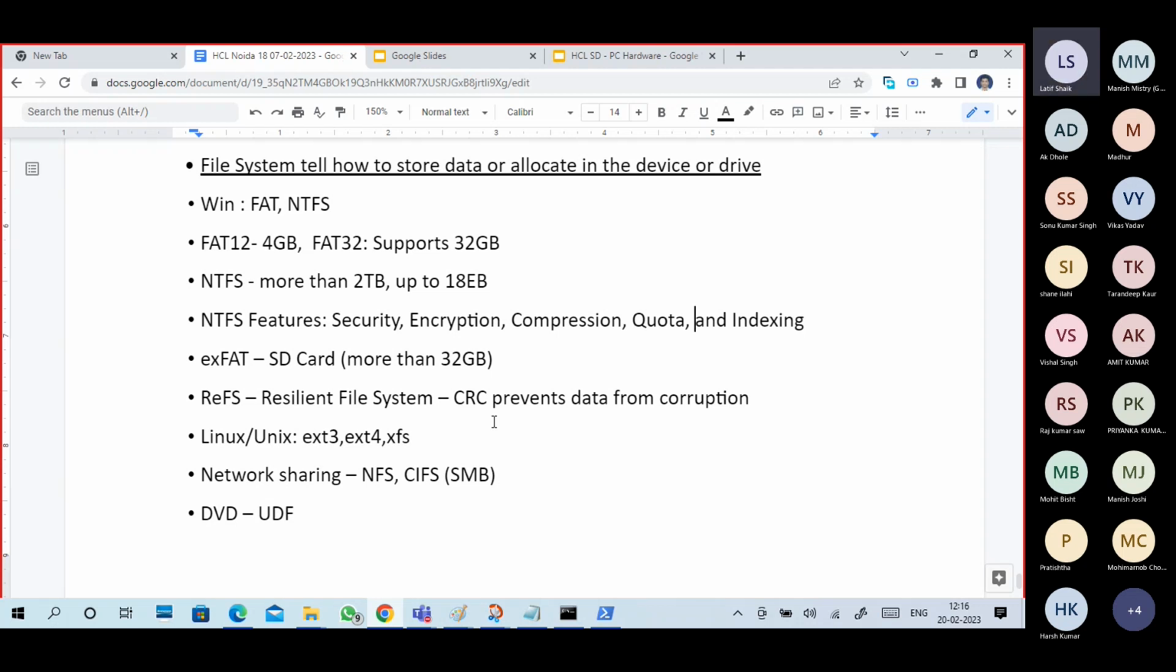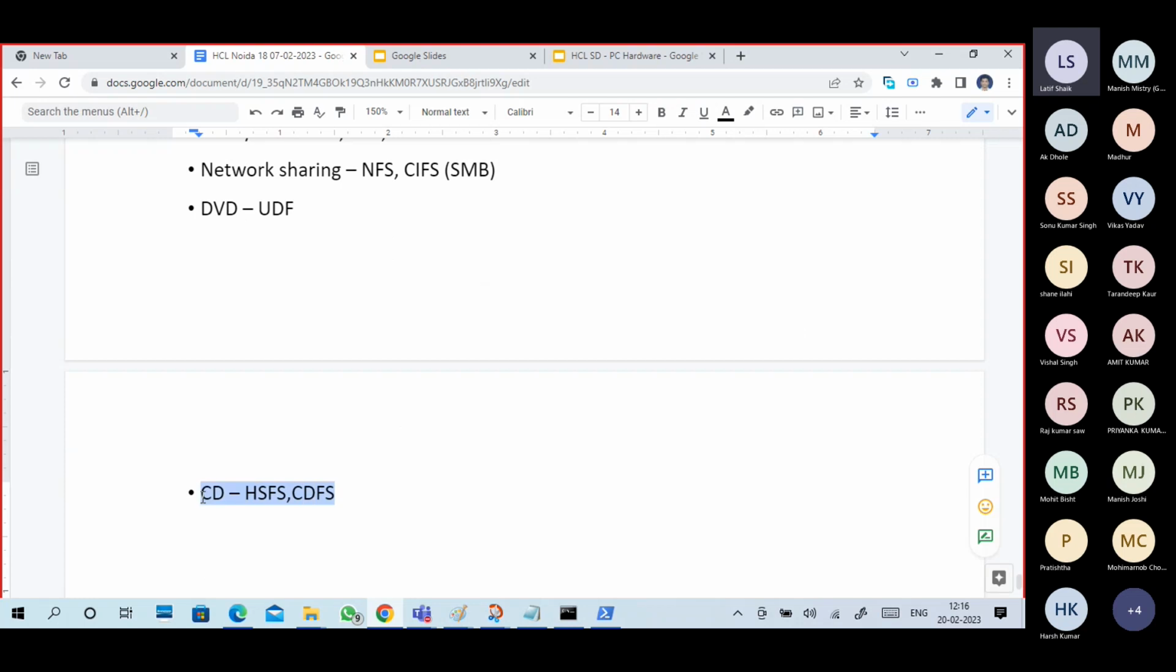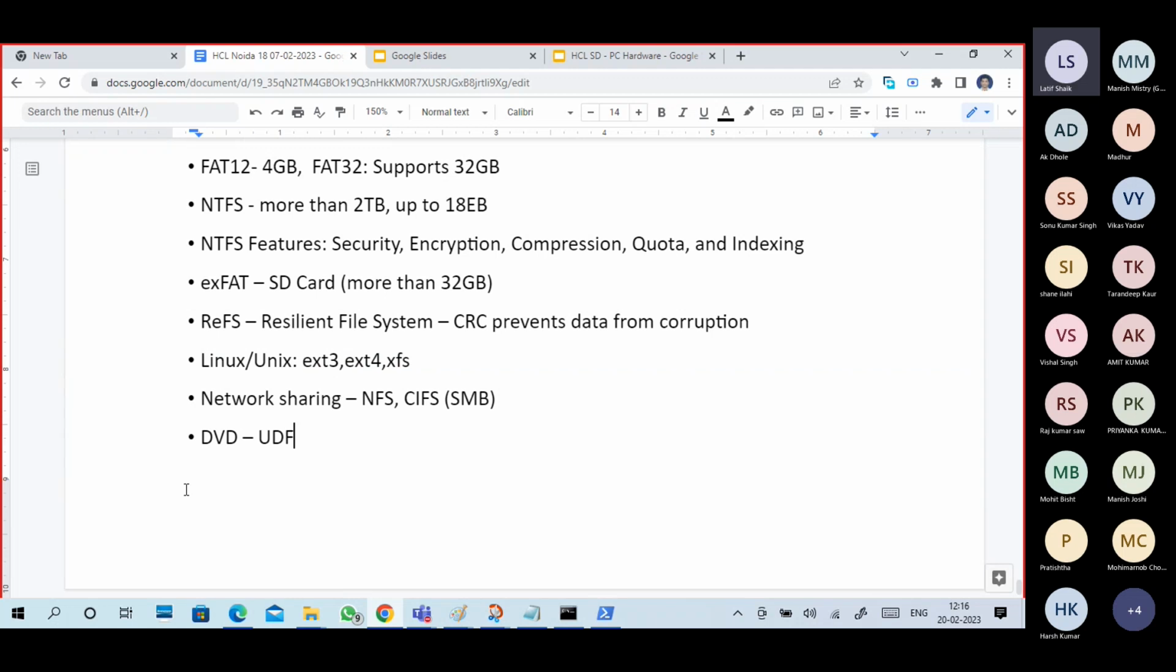Unix and Linux operating systems use EXT, EXT2, EXT3, EXT4 and XFS file systems. If you share data through a network, there are other file systems: NFS, the Network File System, and CIFS, the Common Internet File System, which is a Samba type. DVD also uses a file system called Universal Disk Format. CD also has its own file system to store data.